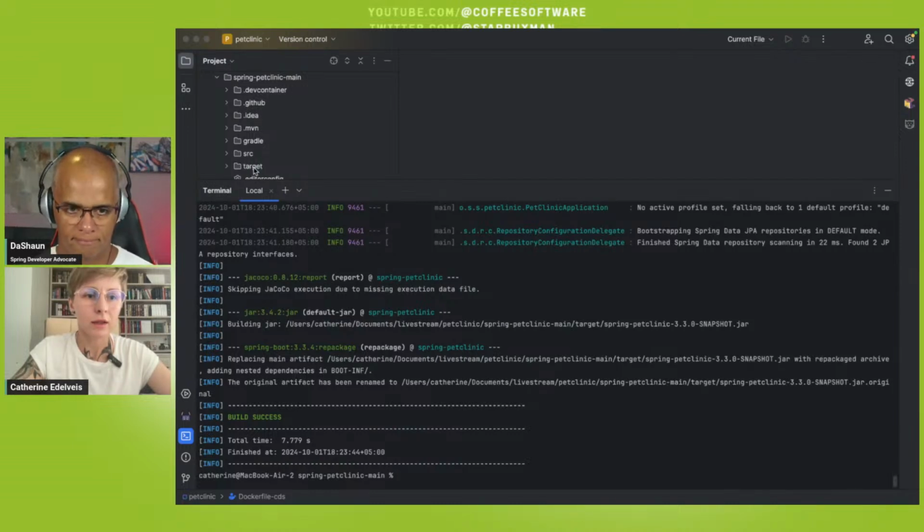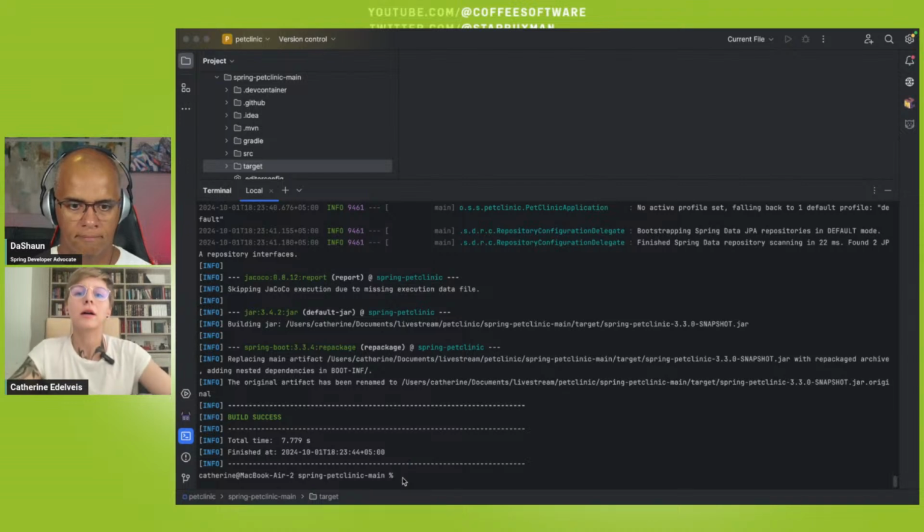So it's there in the target. The next step is to create the exploded jar. The exploded jar is a special layout which is recommended by Spring to be used in production because it enables faster run of the application.